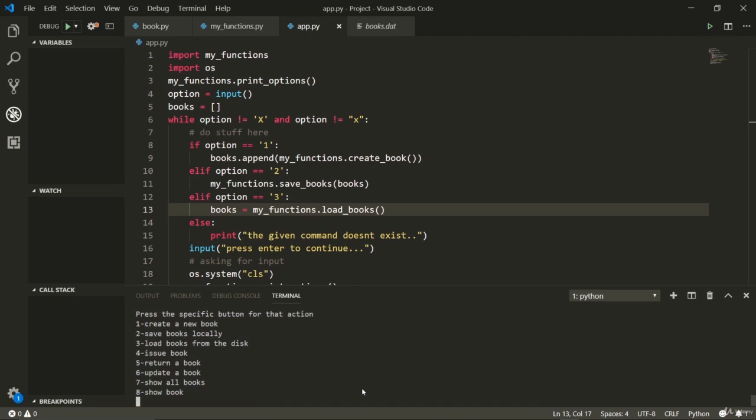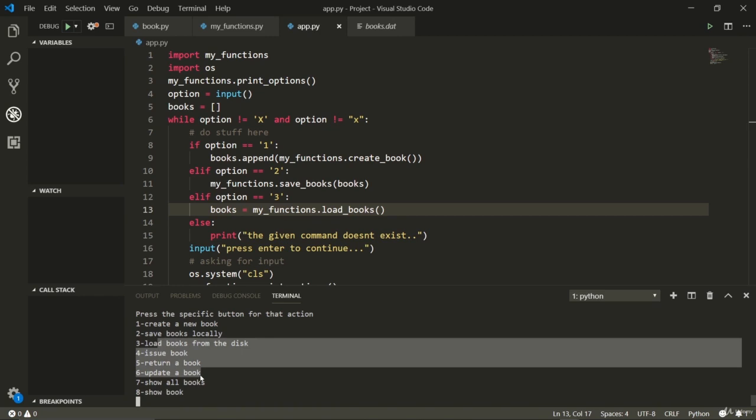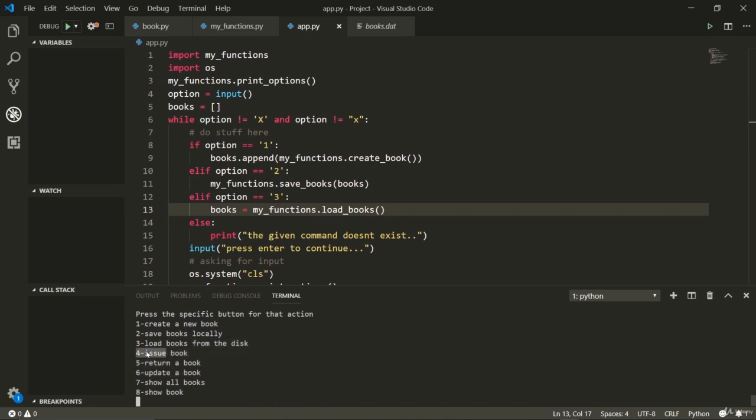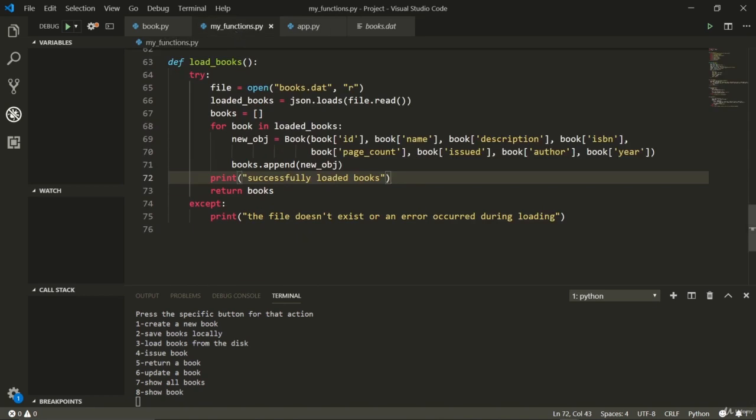Pretty cool. Now in the next lecture, of course, we'll go through these functions: issuing a book, returning a book, updating a book, showing all the books, and showing a book. So try to write these functions yourself. They're very easy. Again, you have to use the same method that you used here with the JSON dumps and JSON loads methods. And you can write all of that very easily from now on. So the next functions, you gotta try it yourself. And if you have any question, make sure you ask.